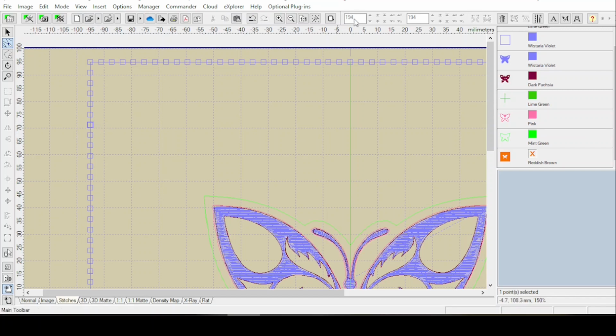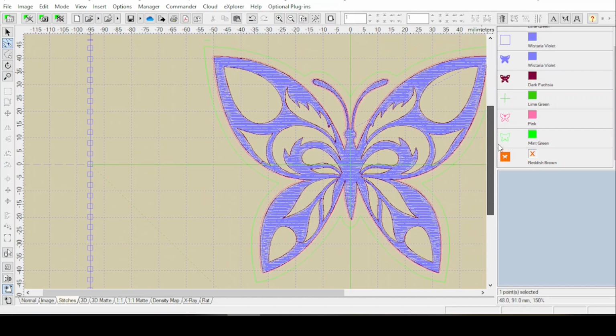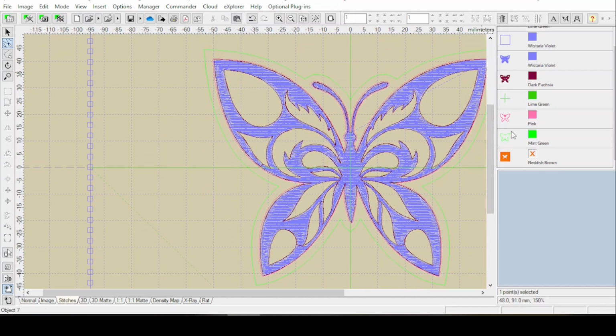I'm on 94 to 94. So that's the ending. And it's back at stitch 1. Okay, so I'm happy with that. So I'm going to have to check these other manual stitches as well.